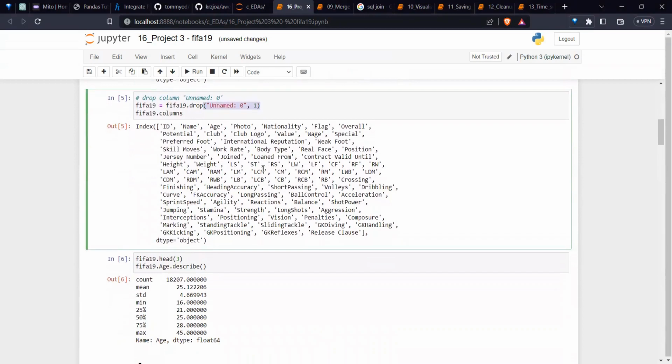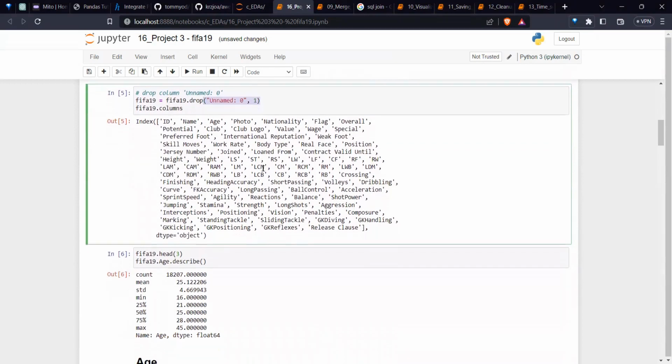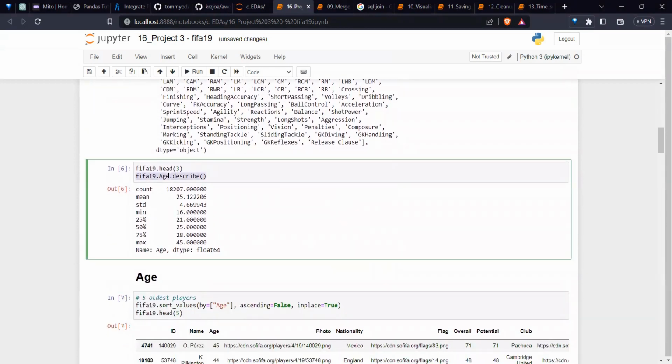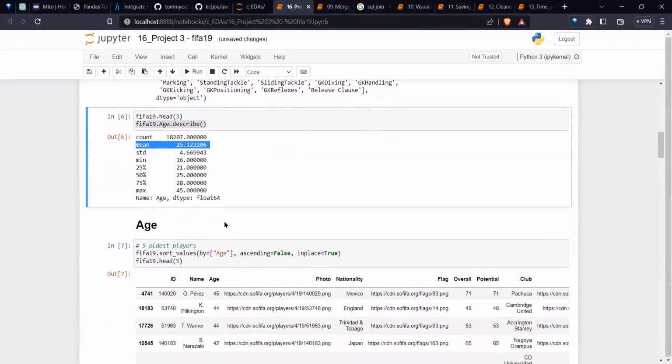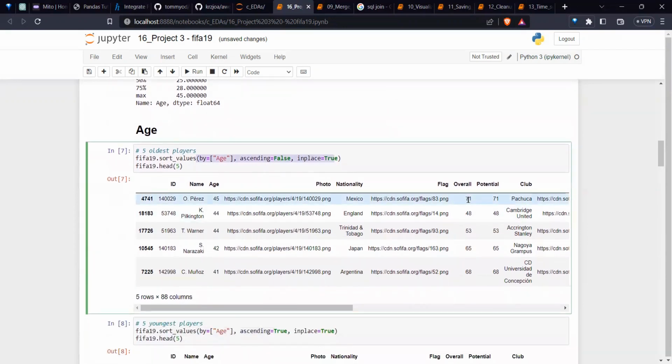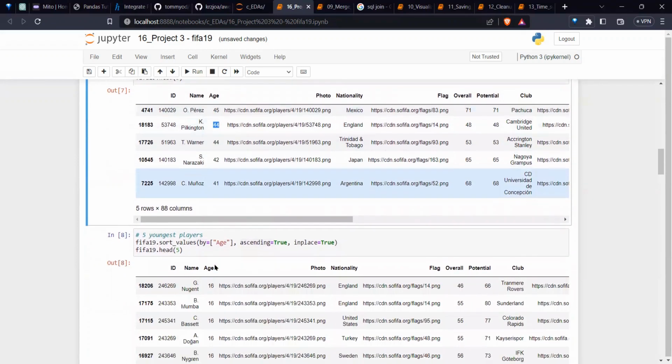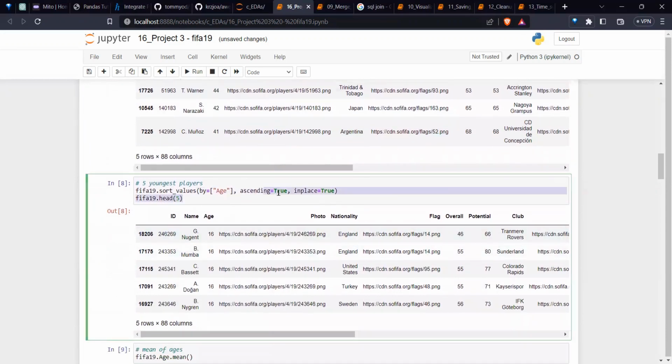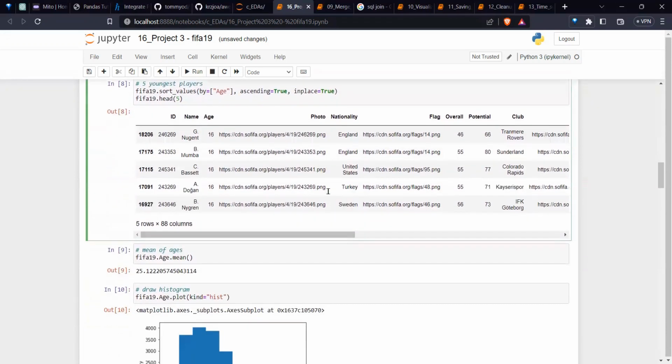Basic cleansing I did. The zeroth column I don't want. Then in the age column, I'm describing that the mean age is around 25 for the people who perform. And in terms of age, if I sort with ascending equal to false, then who has the highest age? Those people come first, right? Age 45 is the max age, then 44, 43, like that. And by age, if you want to sort and do in-place changes, you can.